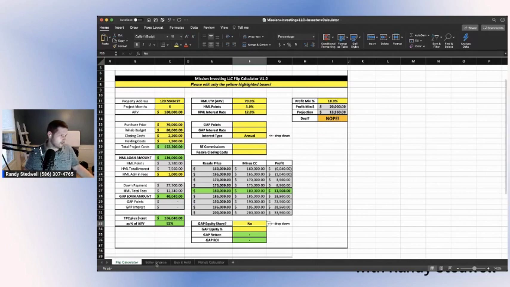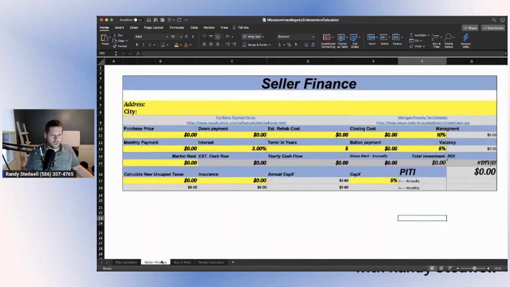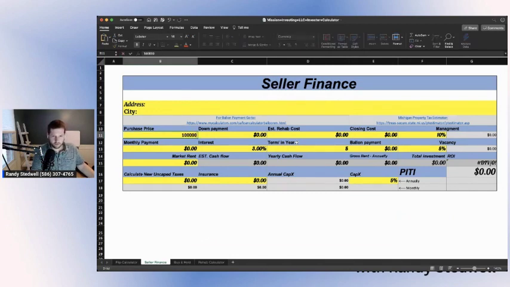Okay. So with this, we also have a seller finance tool. So the purchase price here. Let's do a $100,000 property. Down payment, we'll do 10 grand. Estimated rehab, let's do 15. Closing costs, let's do 1500.